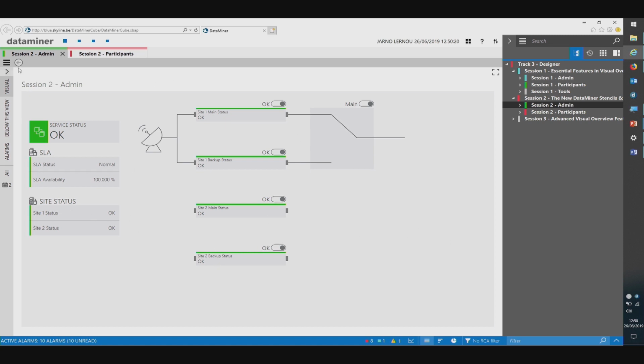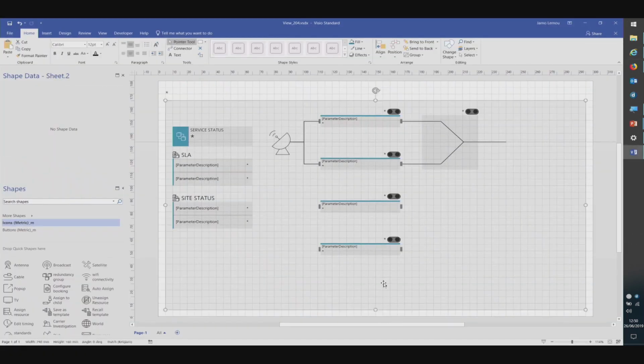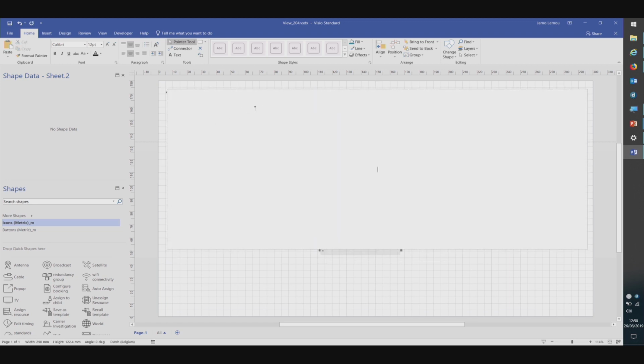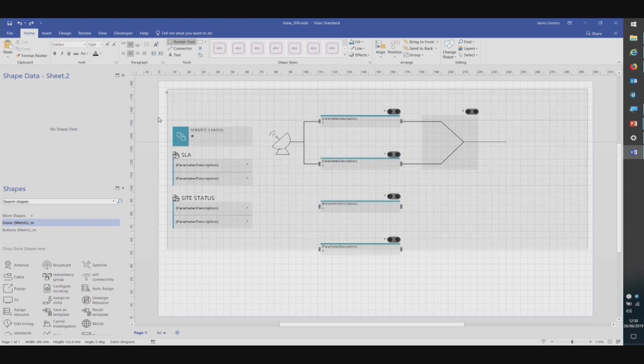Also, the alignment or the spacing between those parameter stencils is not really nice, so we can fix that. One second. Come on.